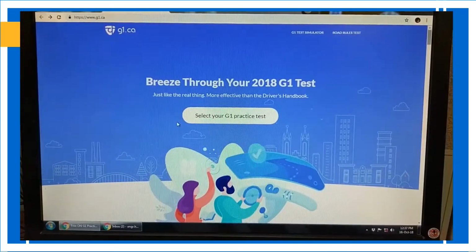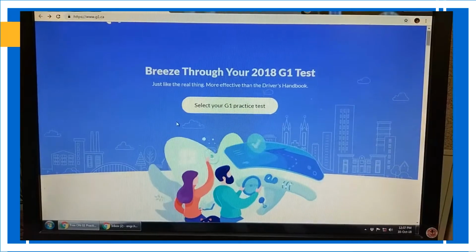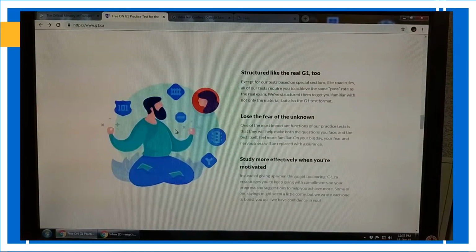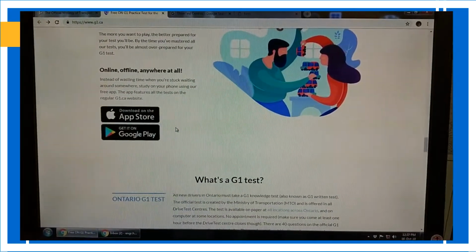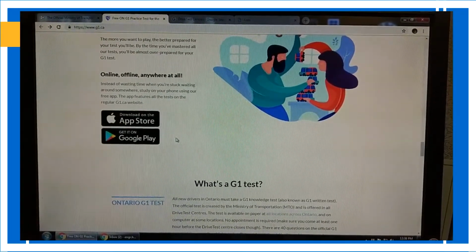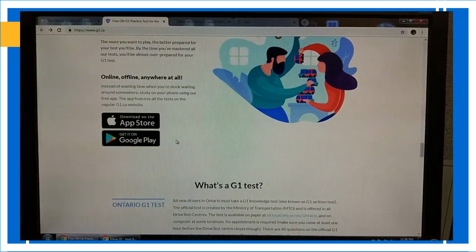By the way, this website g1.ca has also got very nice and free mobile apps that you can install on your smartphones. So you open the website on the mobile phone, drag the page down till you find the mobile apps for iOS and Android, and you can just install it on your smartphone and use it as per your convenience. So while you are on the go, you can always use the mobile apps to continue with your preparations.